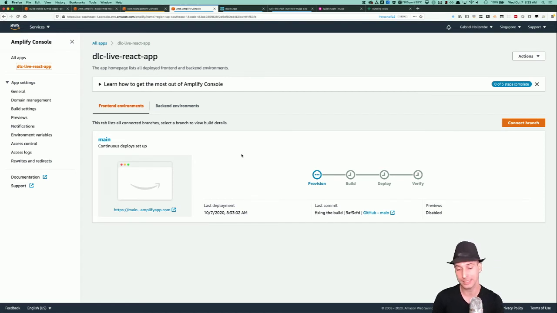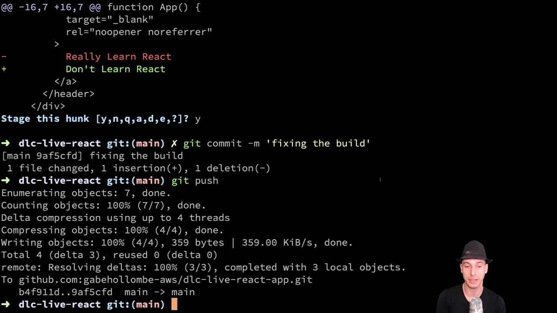Now, while we're waiting for this, let me show you another feature I like, which is in Amplify console, the ability of having different environments. So, I can make a new environment by connecting a new branch manually if I want to. That's a nice way to do it. So if I happen to know that I have another branch, let me make a new branch here. I don't know. Let's call it crazy wording.